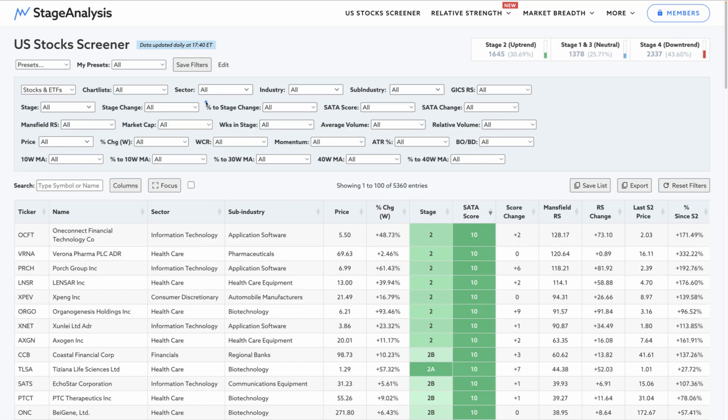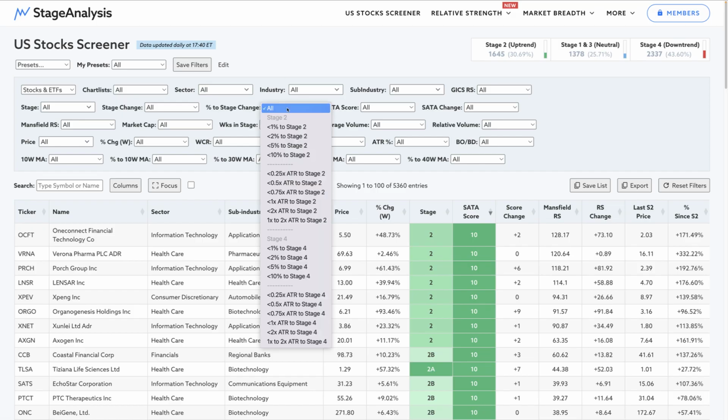The percent to stage change is a really important one for sorting out watch lists. Generally, you don't want to be looking for stocks after they've already changed stage. There will be periods where they've already moved, but often if you're looking to get into the stocks at the method's ideal entry points, then you need to be looking at them when they're still basing. And so the percent to stage change is a key one for that.